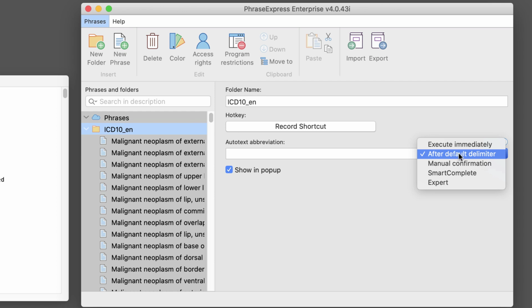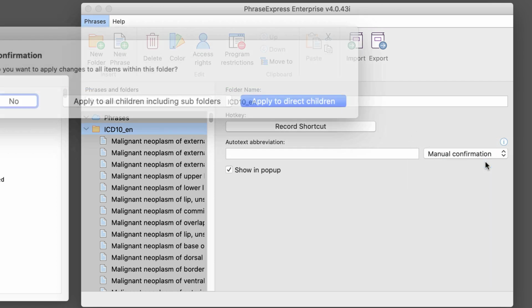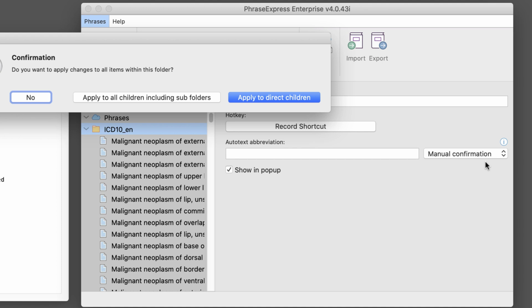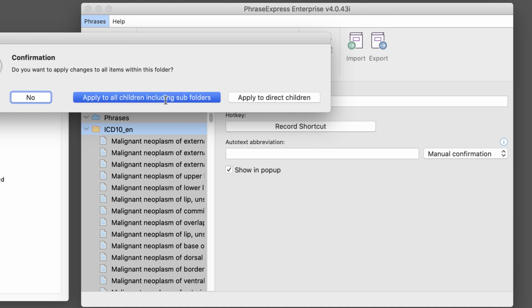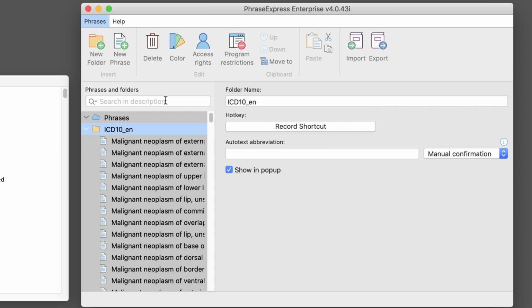For example, you could switch to manual confirmation. PhraseExpress prompts you whether you wish to apply this setting to all children, including subfolders. And if you confirm this, this auto text setting will be applied to all phrases contained in this parent folder. That's it.